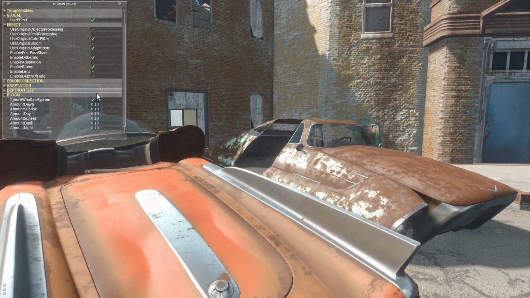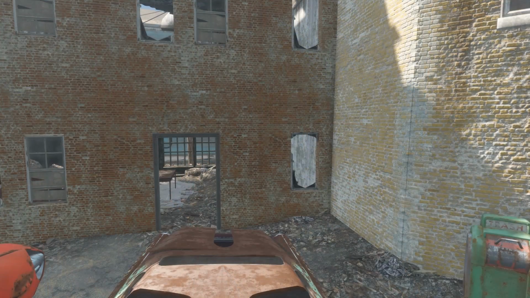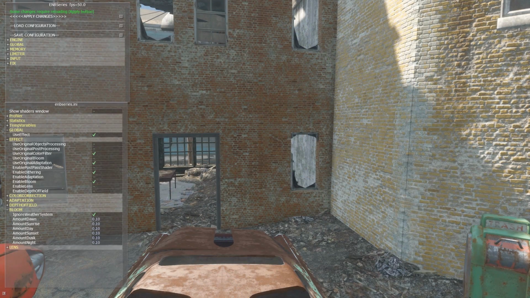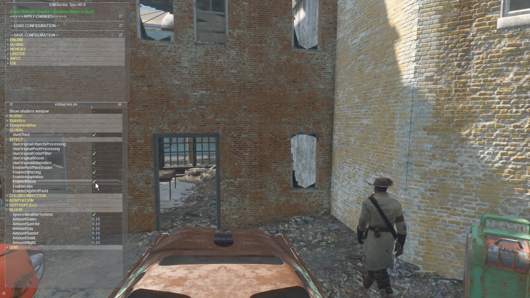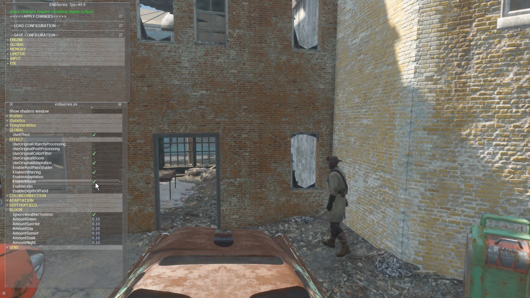Okay, let's take a look at how to enable the bloom effect for ENB 0.288 for Fallout 4. First, we're going to open our ENB menu by hitting Shift-Enter, and in the Effects section, you're going to want to make sure that you have Enable Bloom selected.